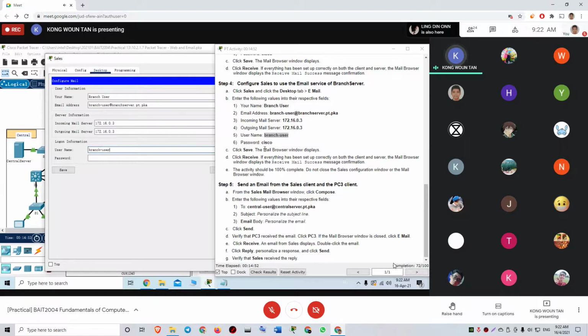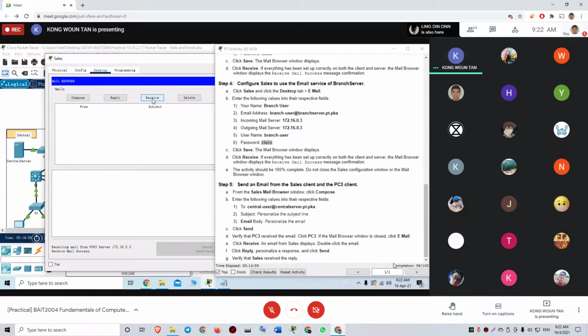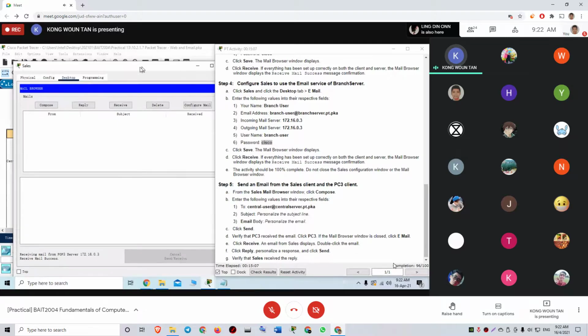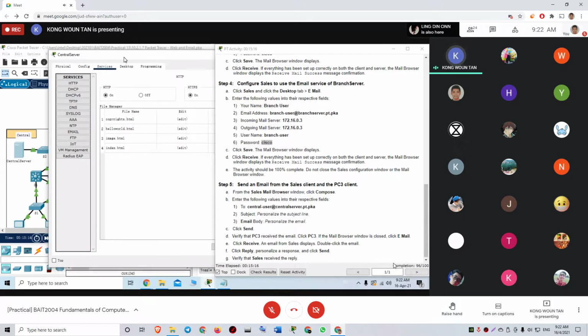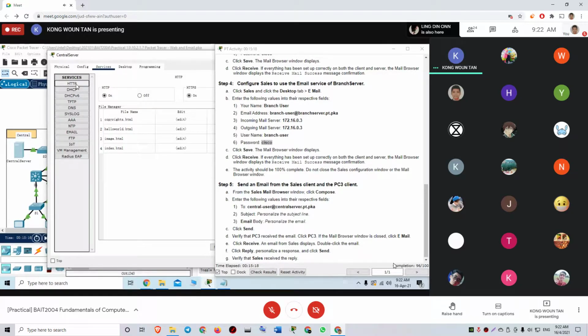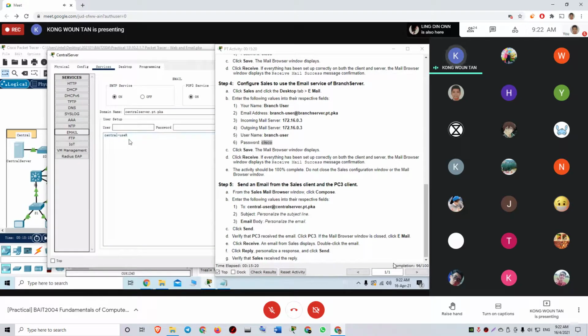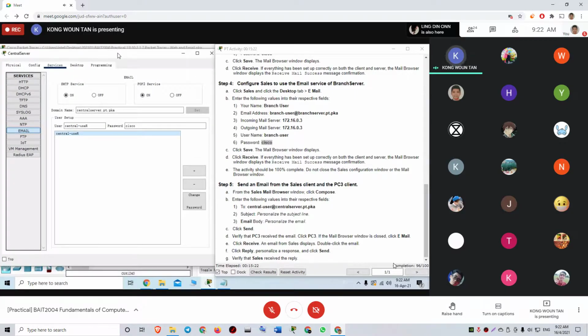Then the username will be branch user, and after that, Cisco. Okay, I save also. I just received successfully. Then the completion should be 100%, but now it's 96%. So most probably it's happening on the username setting there. But I don't change it first, because I want to see whether they are case sensitive or not. If they are case sensitive, I can remove and change.